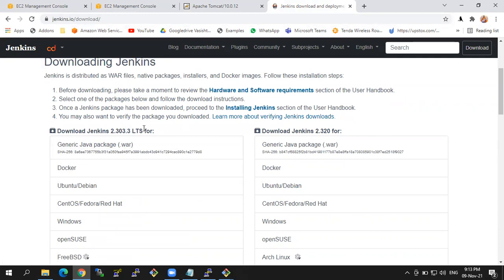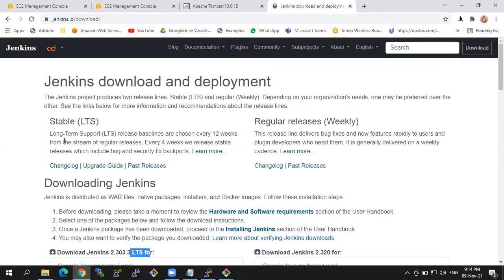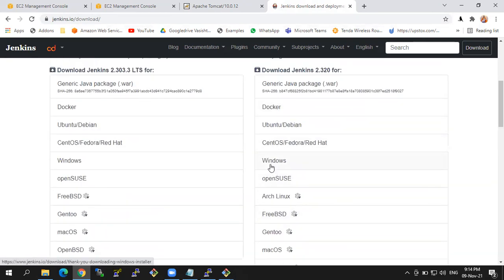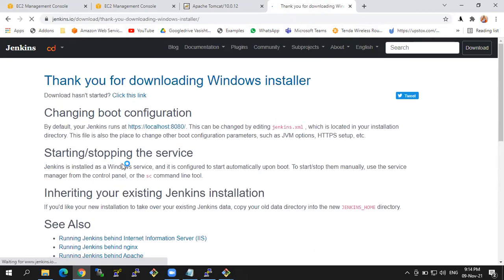Download Jenkins. We have an LTS version, and one more version. LTS means long-term support. Then there is the regular release, which we generally prefer and use. You can download any one of the packages here. Based on the operating system, if you click on Windows, the corresponding package will be downloaded here.